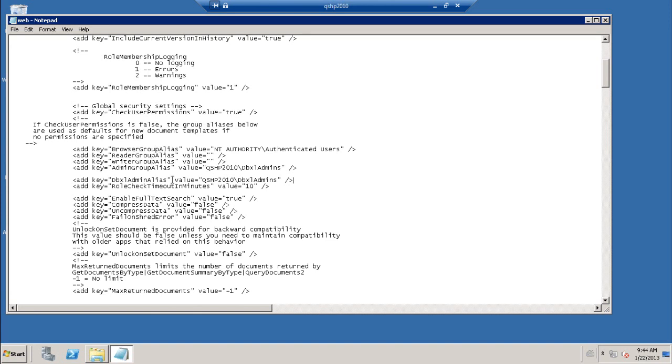So the two keys that we're concerned with right now for the purposes of this training module are the DBXL Administrator keys, which are these two. So you'll see that these are defined as a local group called DBXL Admins. So let's find that group.